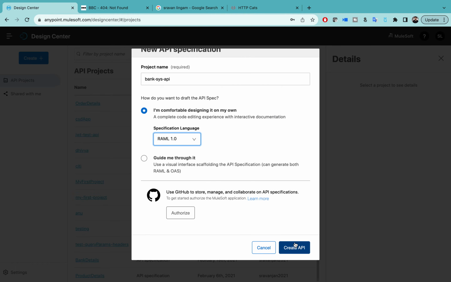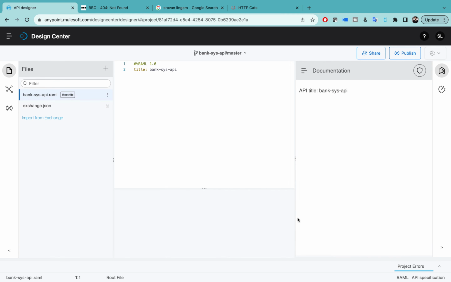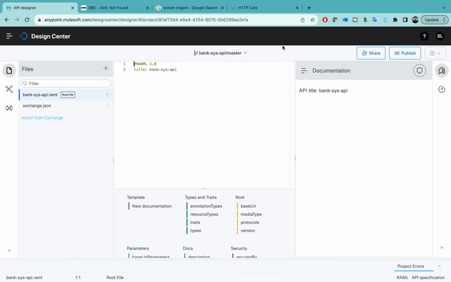And just click on create API. Imagine that you are not developing an API. You're still in the designing phase. We didn't start anything yet. So this is how it looks.